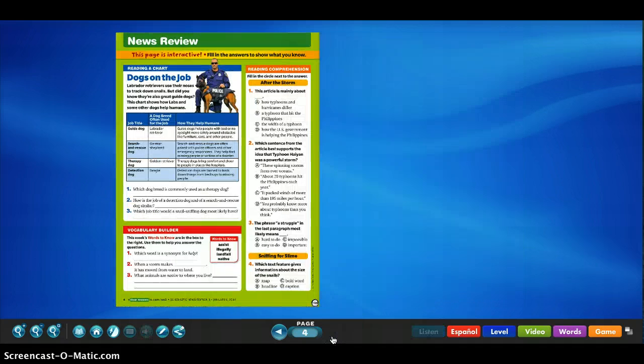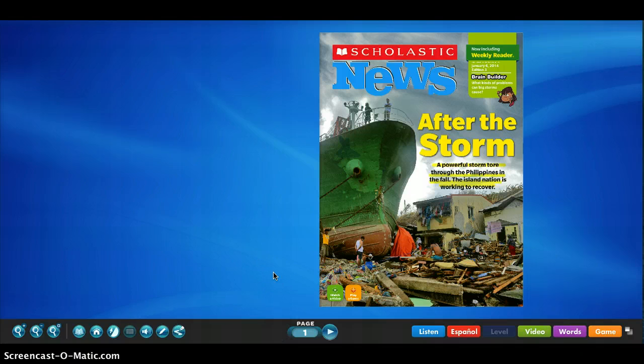If I turn the page, I can also change the level on this news review as well and change the text a little bit there. So that is a demonstration on how to use the Scholastic News article. I know you guys are just waiting to get started using this interactive tool to help build your reading skills, and I hope you get a chance to use these soon.